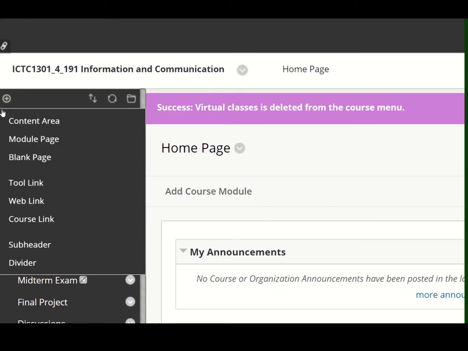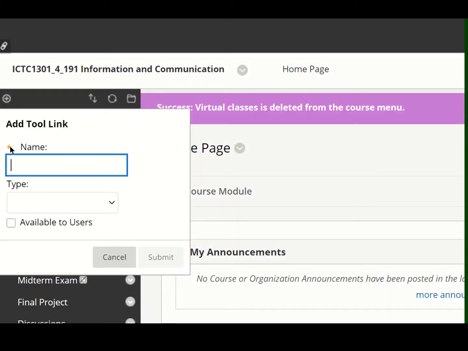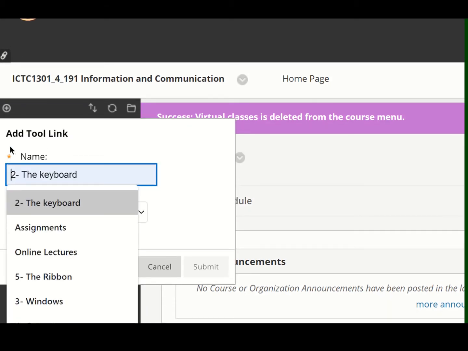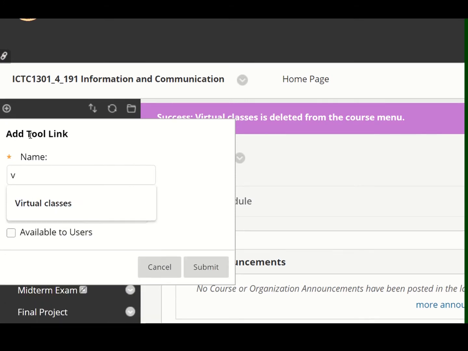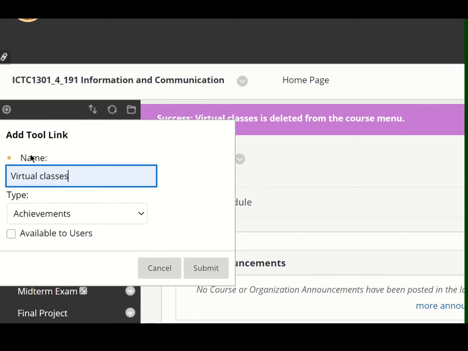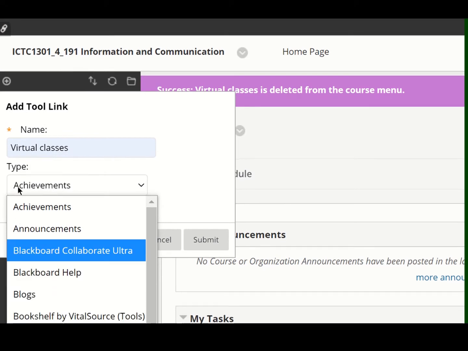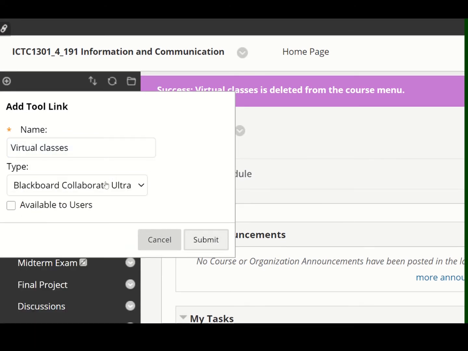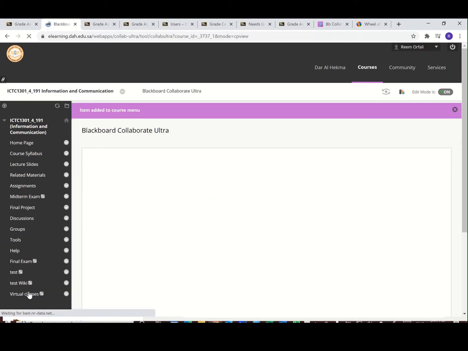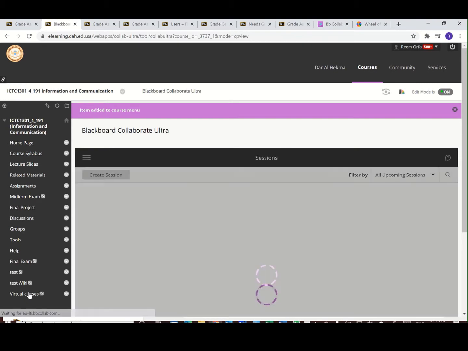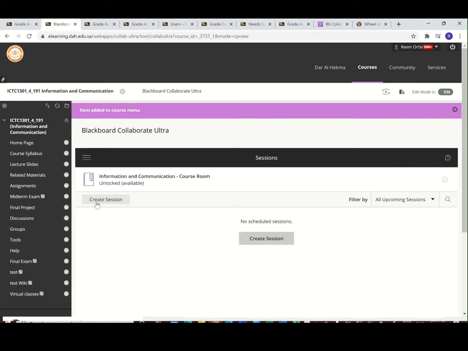Click on Tool link, type any name you want, choose Blackboard Collaborate Ultra, then submit. Now you can access the Blackboard Collaborate tool from here. To create a new session, click on Create Session.